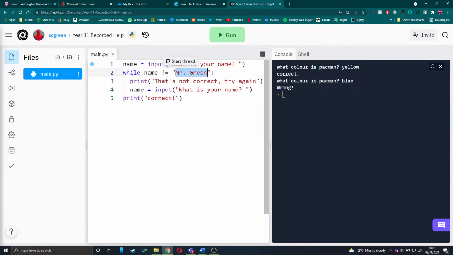Okay, so the criteria to make it loop is when the name is not Mr. Green. So basically when you answer the question, unless you put Mr. Green exactly like that, it's going to keep looping and looping and looping. As soon as it has Mr. Green, it should stop the loop and print correct.